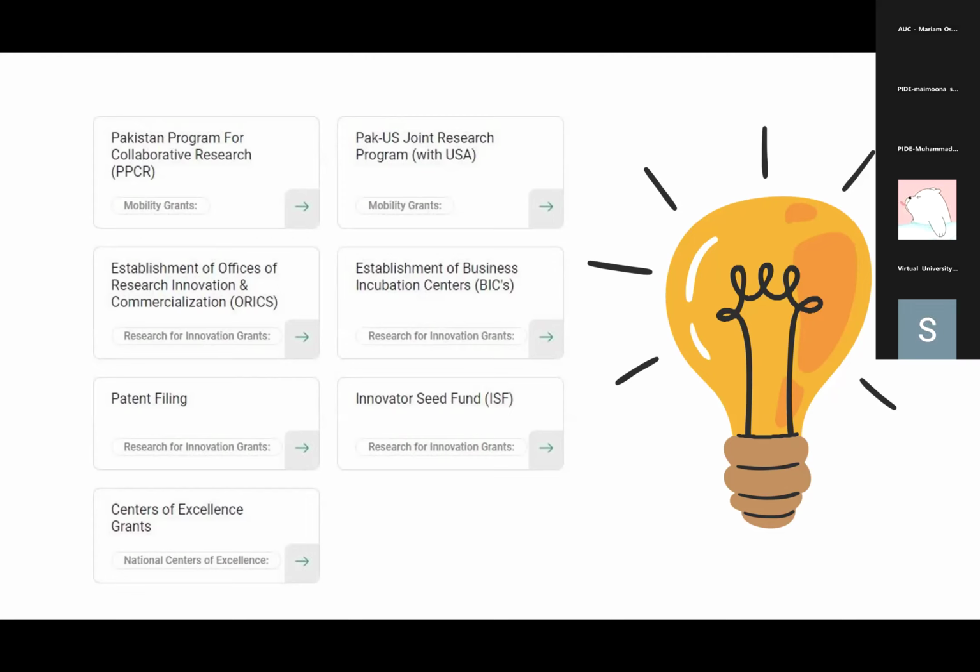This is a very useful program, and many of my PhD students have benefited, and I know many of our own faculty whose students have benefited, and I hope that all of you are aware of these programs.